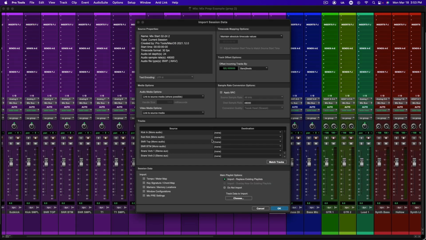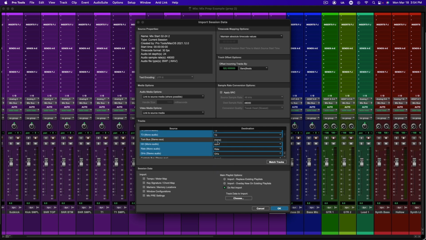So now I'm in this menu. First things first, do not import the playlists, so we don't get rid of any of the existing tracks. And we're going to hit match tracks. And now this is where the renaming came in handy, because it's automatically linking up a lot of the tracks. We still have to go through these and double check, but it saves a little bit of time. And some of the tracks that don't exist yet, like all the effect sends and stuff, we need to create.